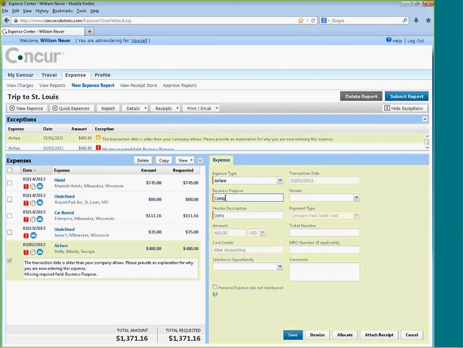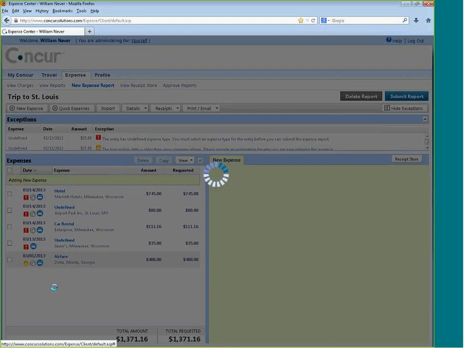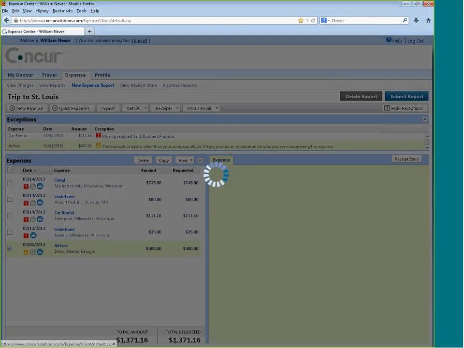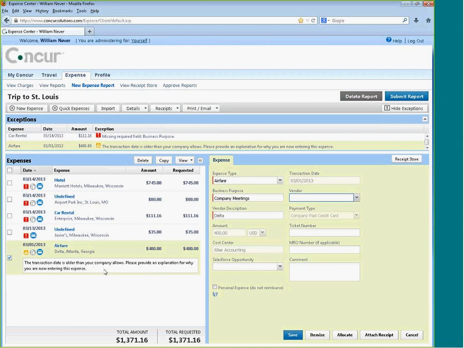So let's say I took this trip for some company meetings, and when I save, you'll see the red exception is now gone. Now, this yellow exception is telling me that the credit card transaction date here is older than what my company allows. There might be a policy that if it's older than 30 days, you may get this yellow exception, but I can still submit it. This warning is just to remind me to be more timely in submitting my expenses. That's what a warning is. But I can still submit a report with yellow exceptions on it.